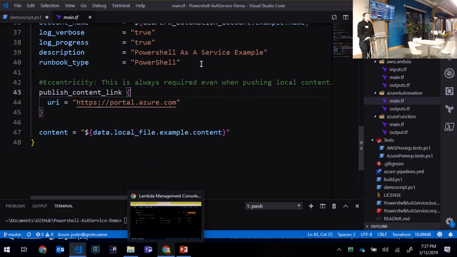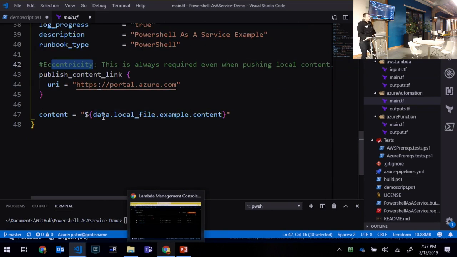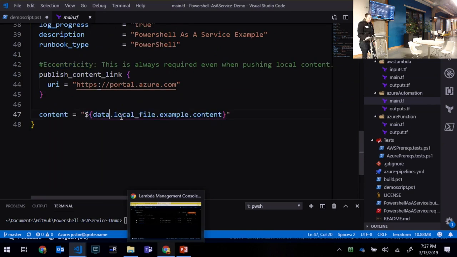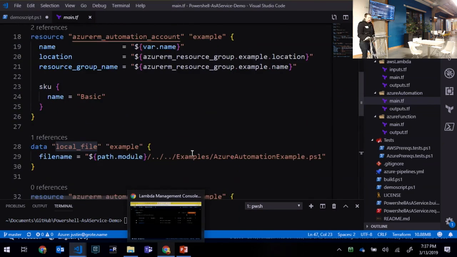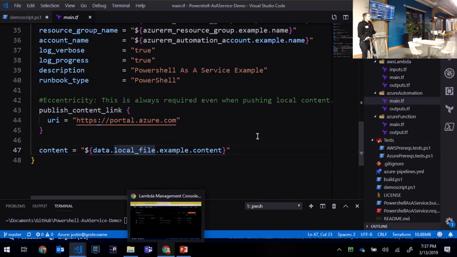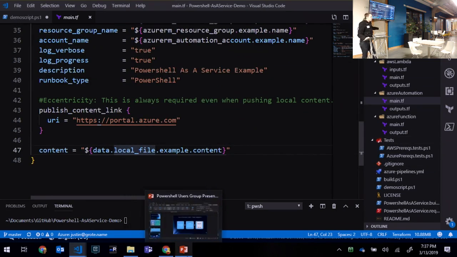I put eccentricity here because this is dumb, but you have to do it or it will break. You guys have never had anything like that in your code, right? Never had anything where it's like, this is dumb, but you have to do it or it'll break. I know it's dumb, but don't worry about it. And then finally I have my content, which is that data local file up here, which is this local file, and then the content of it, which is the actual script. So what this is just going to do is step through that article on that first page of those manual things. There's an article that walks through this, and it's like 37 steps. And you'll watch this thing do it in just a couple minutes.